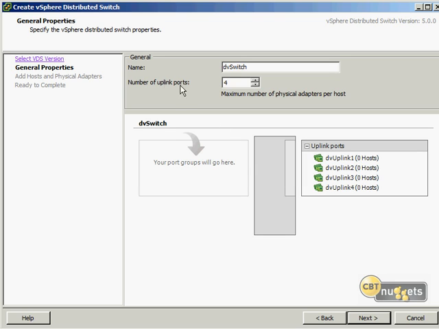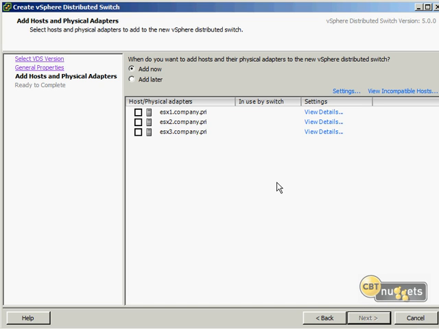Now you can create a number of uplink ports if you want. That's essentially the maximum number of physical adapters that you would have per host. Now I have 3 physical adapters per host and don't plan on having more than 3, so let's just put that down to 3 so that we have the number of uplink ports equal to the maximum number of adapters that we would intend to have on those hosts. I can give it a name here as well and click Next.